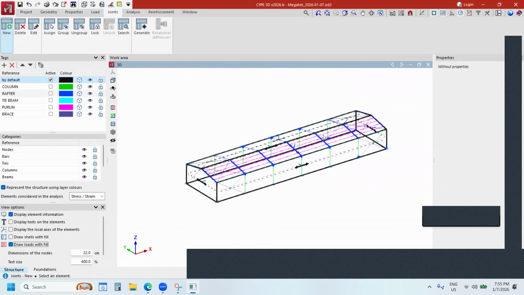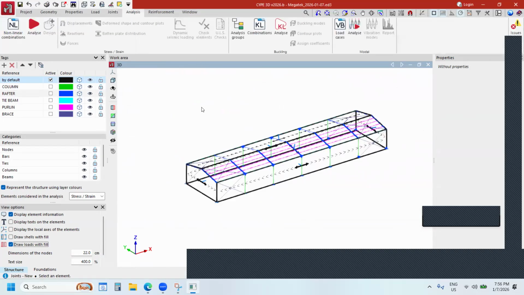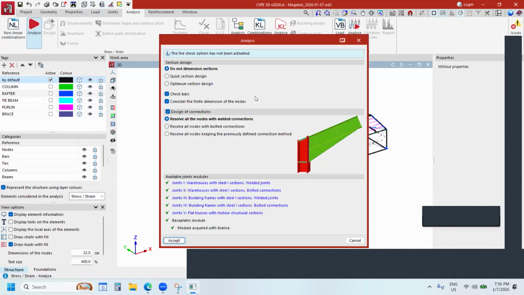Okay, so this is for connection. Now we can go to the analysis. We run the analysis, and then we will have the analysis forces or beam end forces, and then we design the connections as well under analysis. That's why they put the joints before analysis. So here let me go to analyze the structure. If you click on that, you see you have the design of connections. From here you can go there and design the connections.